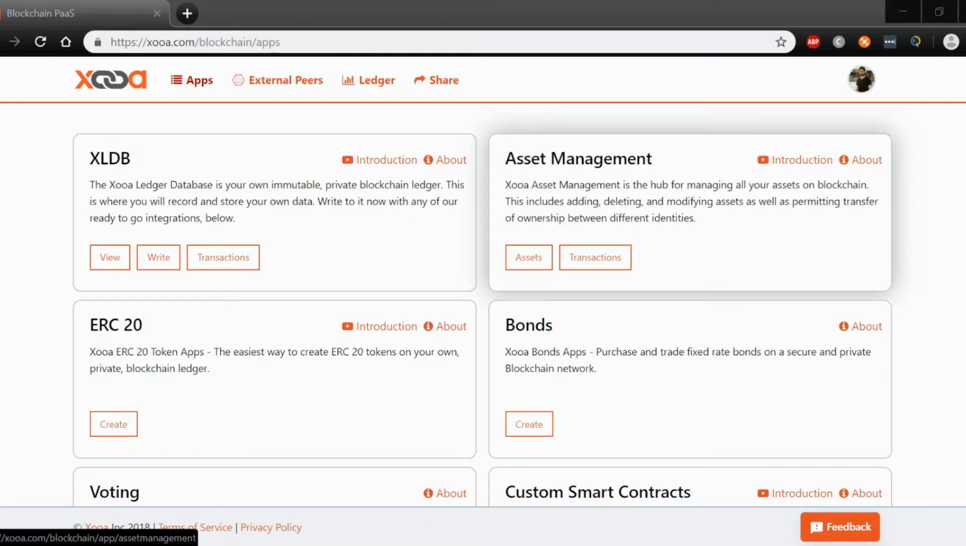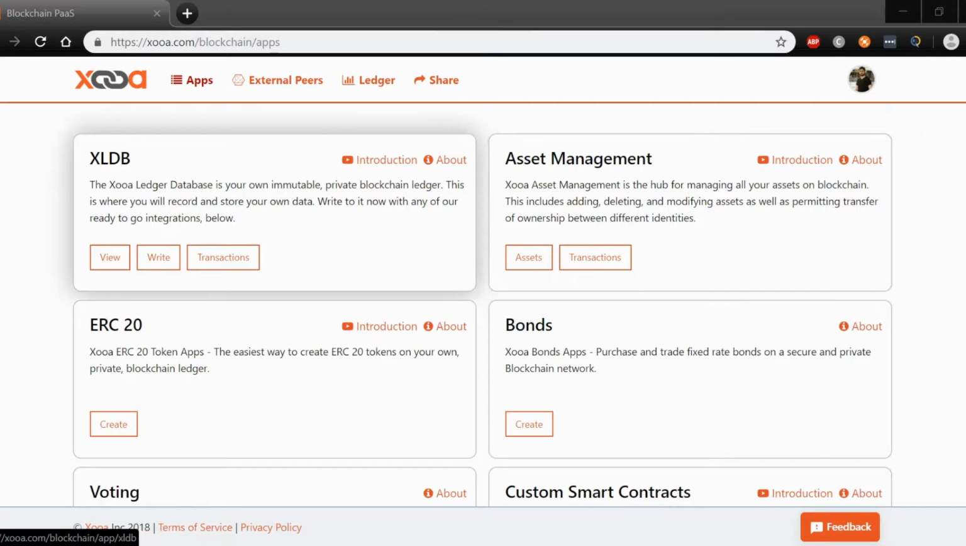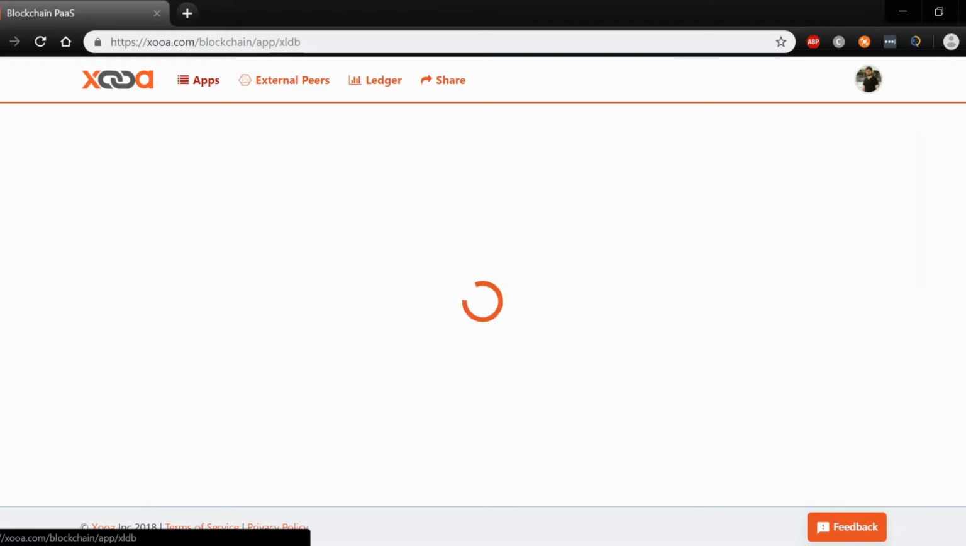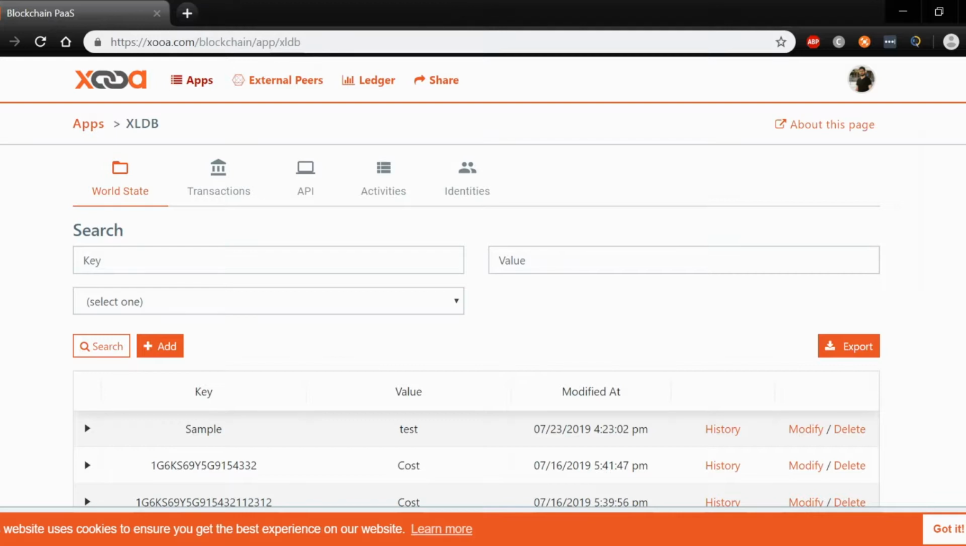This is the Xooa console. To demonstrate the differences between the world state and transactions, I'll select the XLDB card. Now this is the world state. It shows the current state of the world and allows you to search the database using a key or a value. You can add transactions by selecting the Add button. This will create a new key value pair and update the world state.